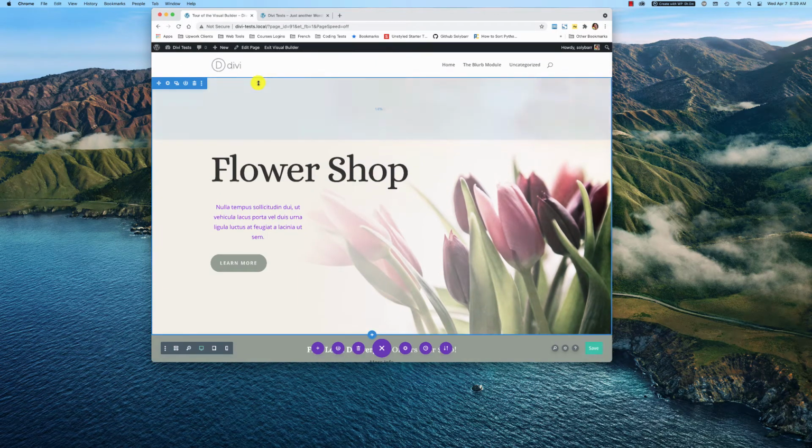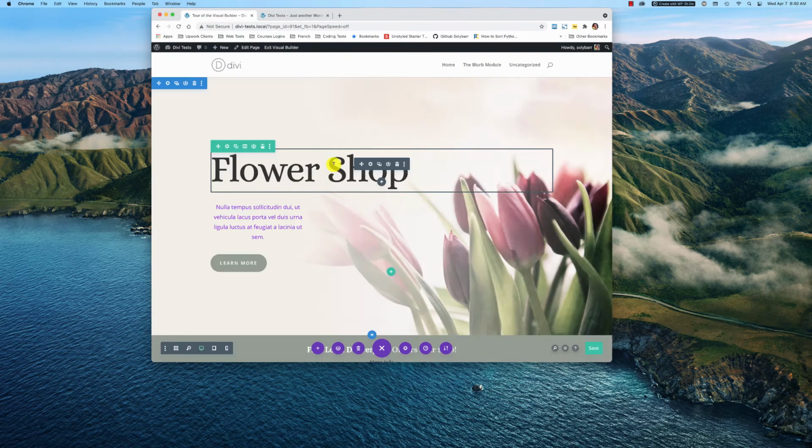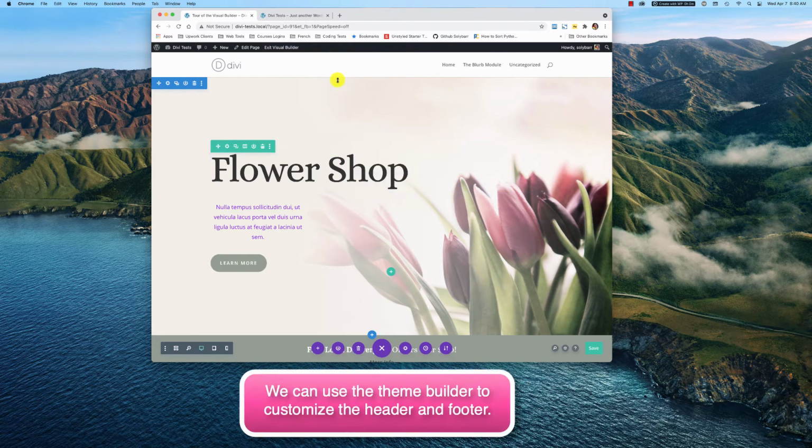And I think that's about it. The one thing that you can't modify using the page builder are the headers and the footers. You have to do that through the global header and global footer if you want to change those. And I'll talk about that in another video.